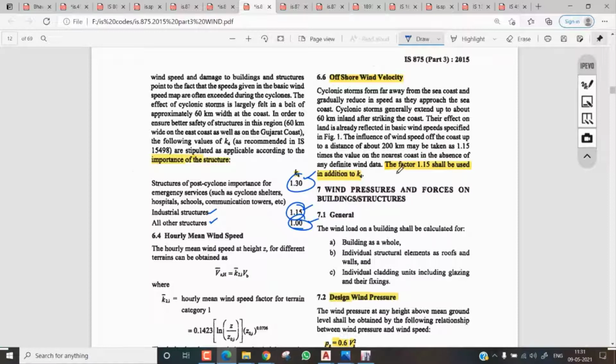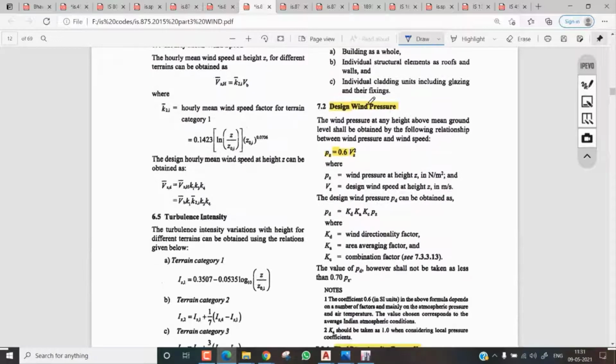If it is an offshore structure, the factor shall be in addition to K4. This is K4. You need to increase the 1.15 factor. Why? Because if it is offshore, the wind velocity will be somewhat higher. Okay, so that's the design wind pressure.